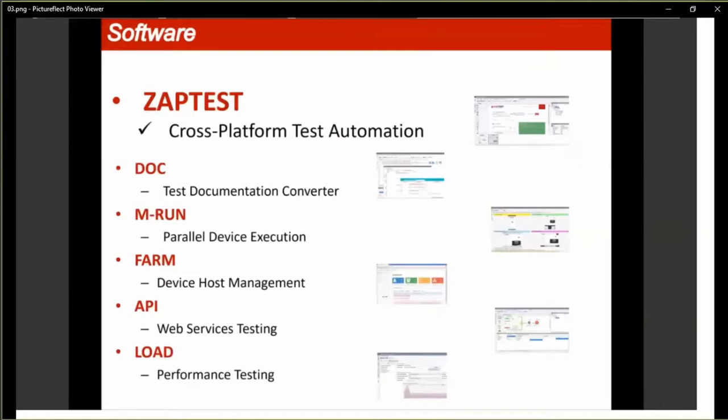Besides that, we offer other technologies which are not commonly offered in the industry. For example, with ZAPTEST you can auto-generate test documentation. This may offset a lot of man-hours of writing documentation manually. ZAPTEST has a doc module which can help with documentation.